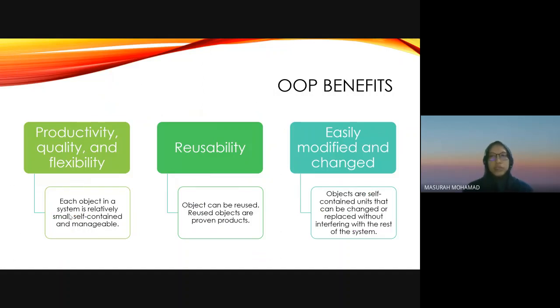Okay, so last one, we look at the benefits of object-oriented programming. Basically, there are three main benefits here. First is productivity, quality, and flexibility. So when you implement OOP, compared to structured programming, your work becomes more productive, of higher quality, and more flexible. Okay, and then you also can reuse your code instead of structured programming.